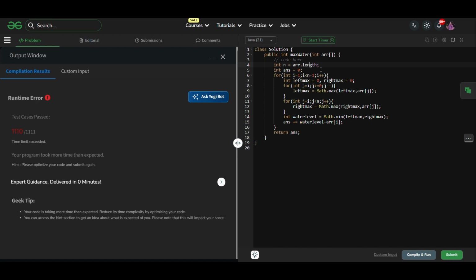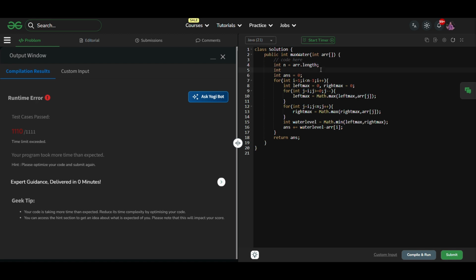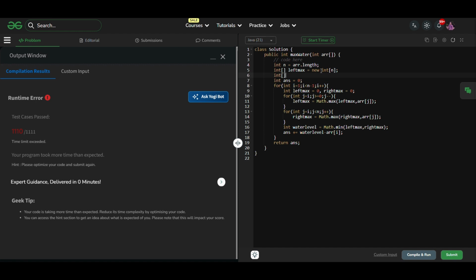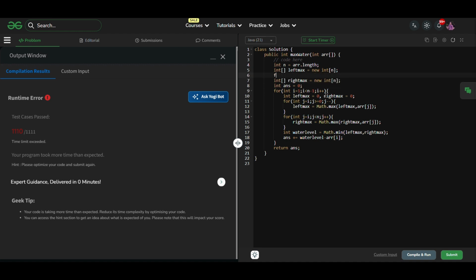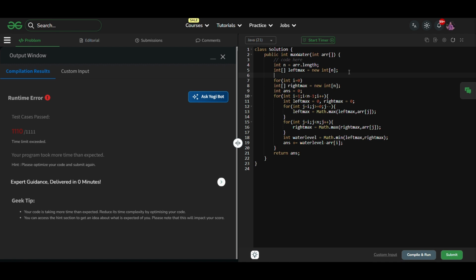Okay, so let's have left max and right max as arrays. Left max equal to new int n. Okay, int right max is equal to new int n. Okay, and for this we'll go int i is equal to 0. For that first one we will have the block size of it, so arr 0, because we have seen that in the example also.